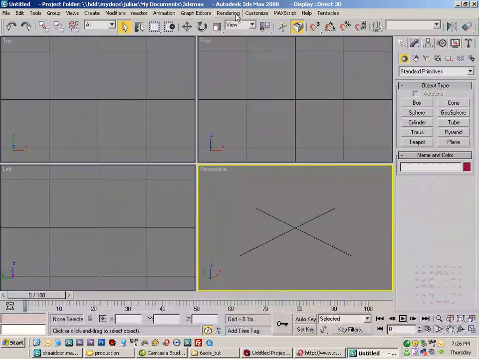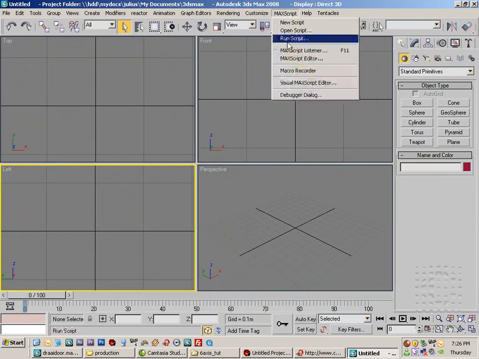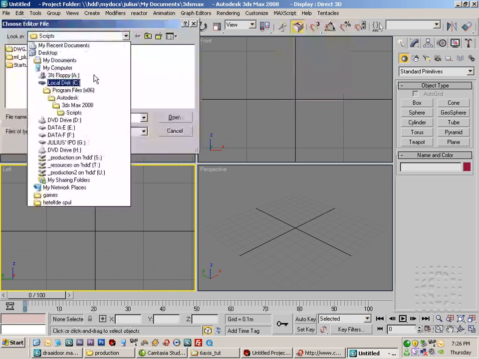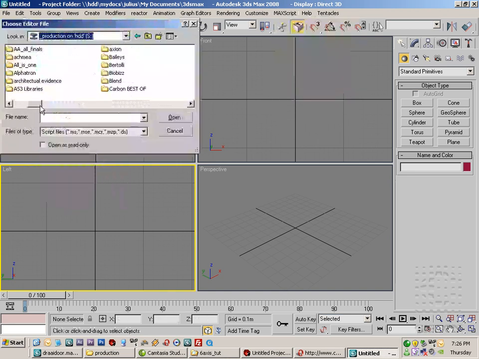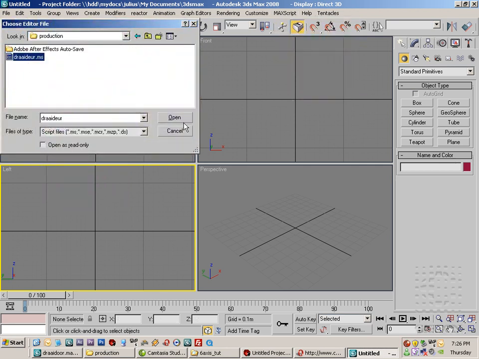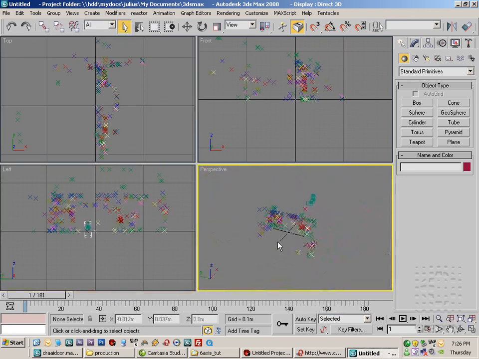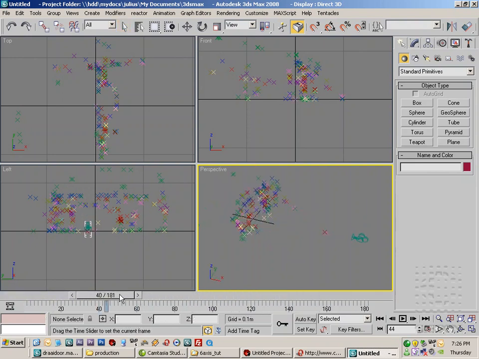Okay, here we are in Max, and what you have to do in order to get this Boujou data into Max is go to MAXScript and then run script. I'll navigate to the location where I saved the files, and there it is, and I'll open it. What we got here is basically the same thing we saw before in Boujou, and that is all these points and one camera. If I press play on this or scrub the timeline, we can also see the camera is moving like that.